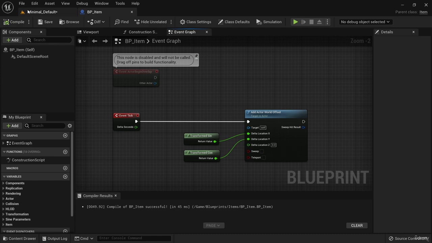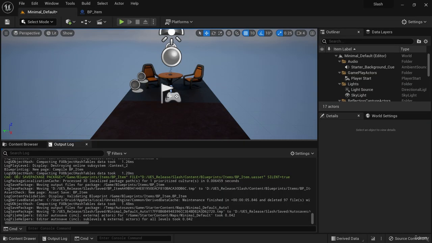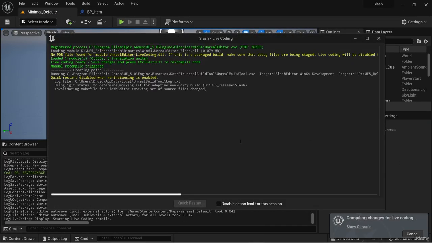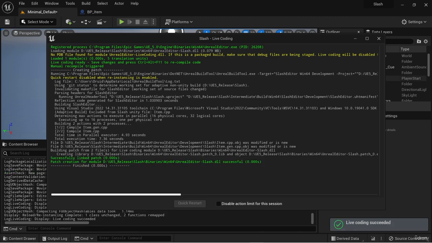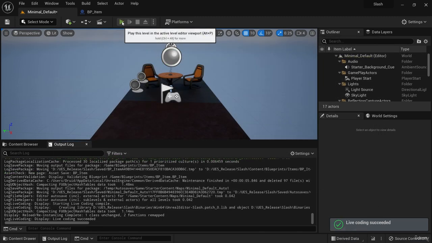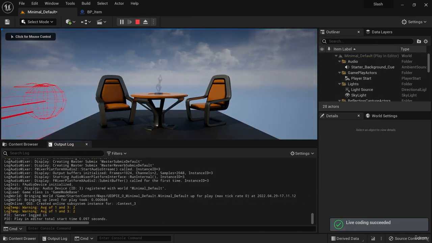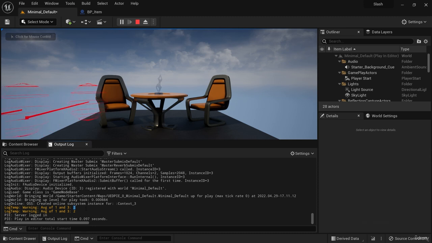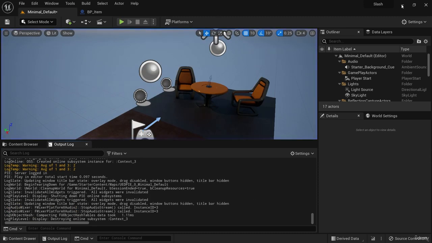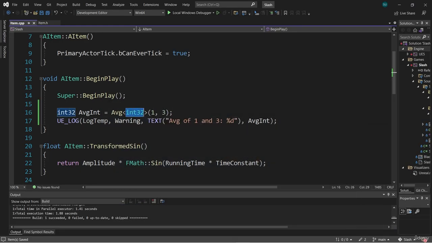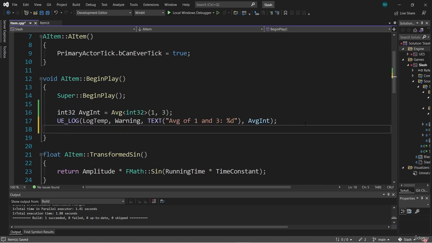So hopping back into the editor, let's open our output log, and we'll go ahead and hot reload first. And after hot reloading, we can hit play. And now we see average of 1 and 3, and the answer is 2. So the function worked by specifying an int32 as the template type parameter. But because this is a template function, we could specify other types as well.